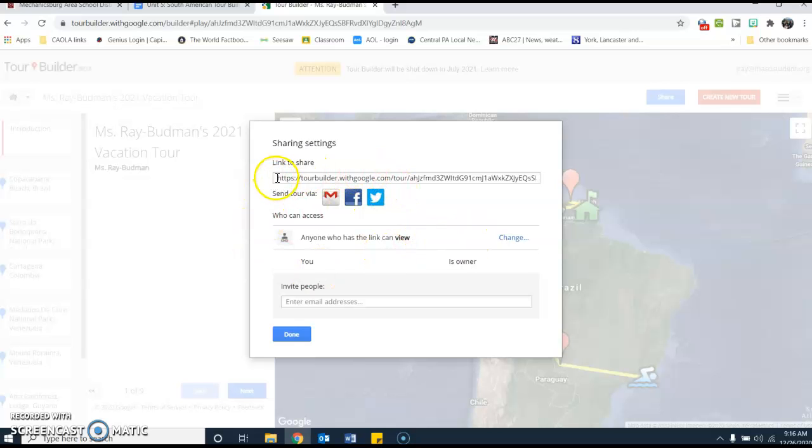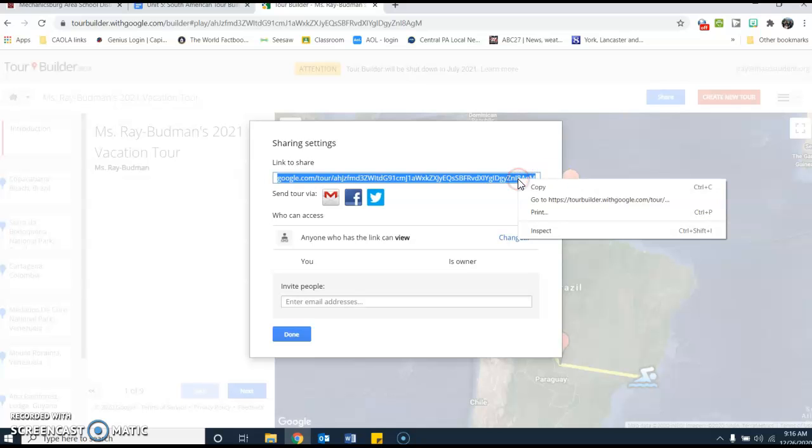Then you're going to highlight this link. Right click and copy it, or on your Chromebook, if you don't have a mouse, you'll hit your control keys. You'll copy this, and then you're going to paste this link into Odysseyware, where it says Special Project, and then you'll submit it, if you need to do that.